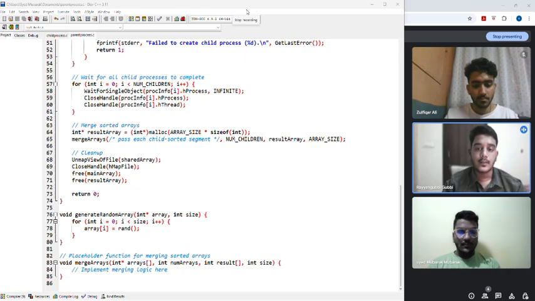Next line, UnmapViewOfFile. This part cleans up resources allocated during the program execution. Next, return 0. This indicates the program finished successfully.